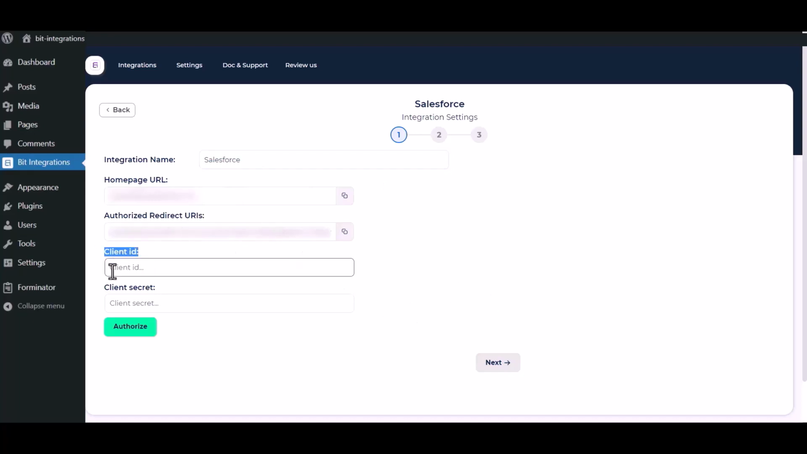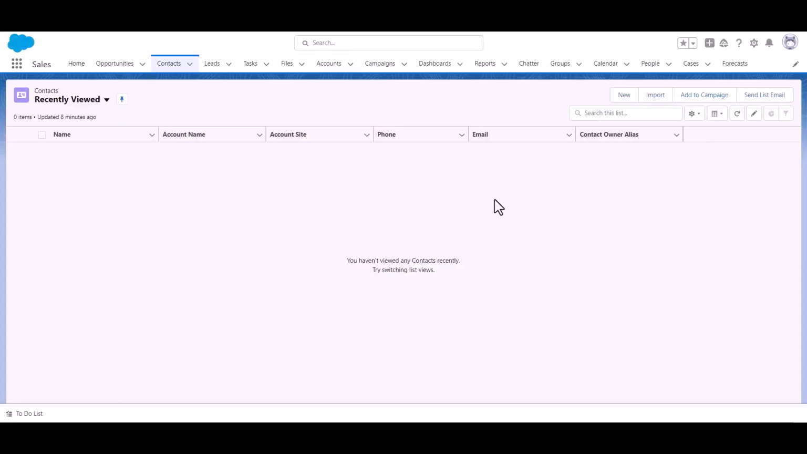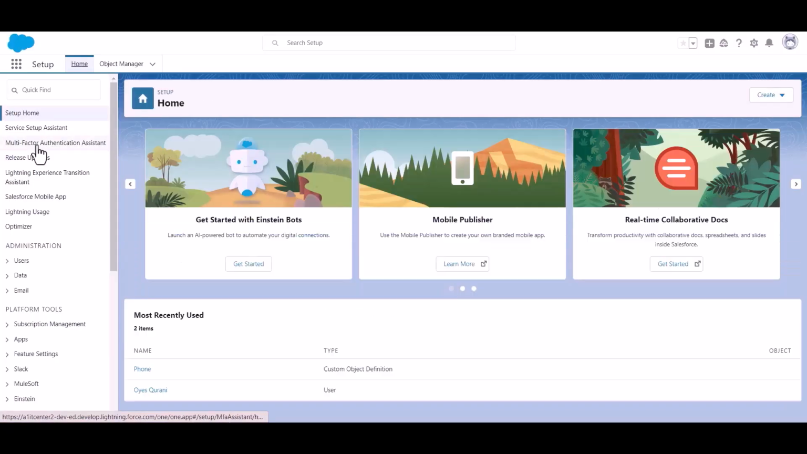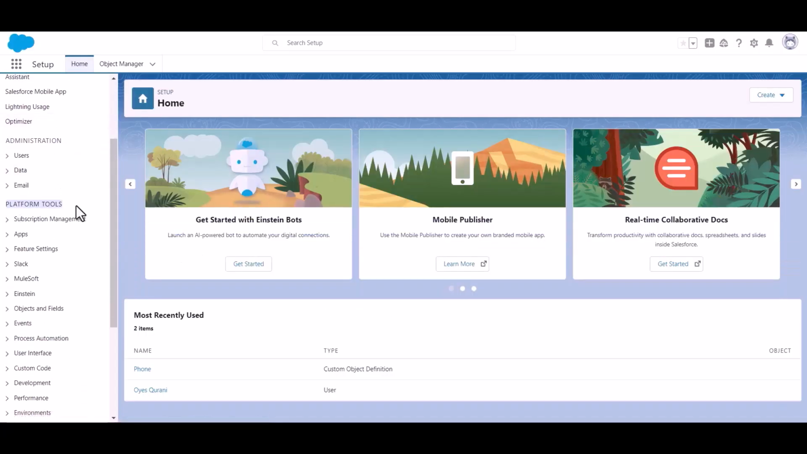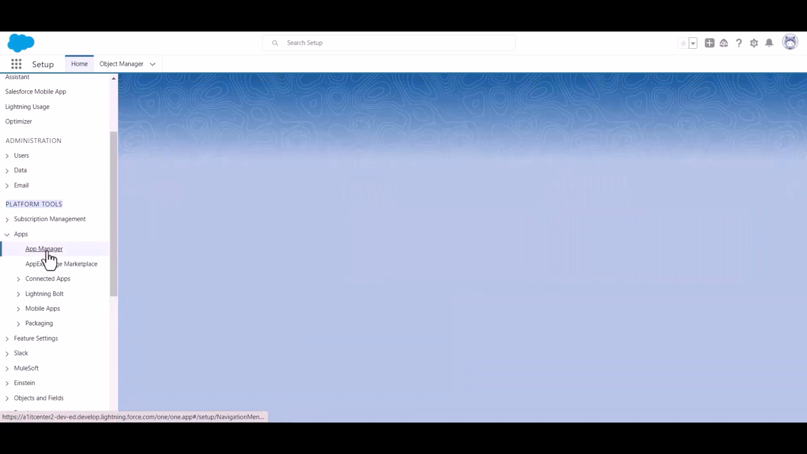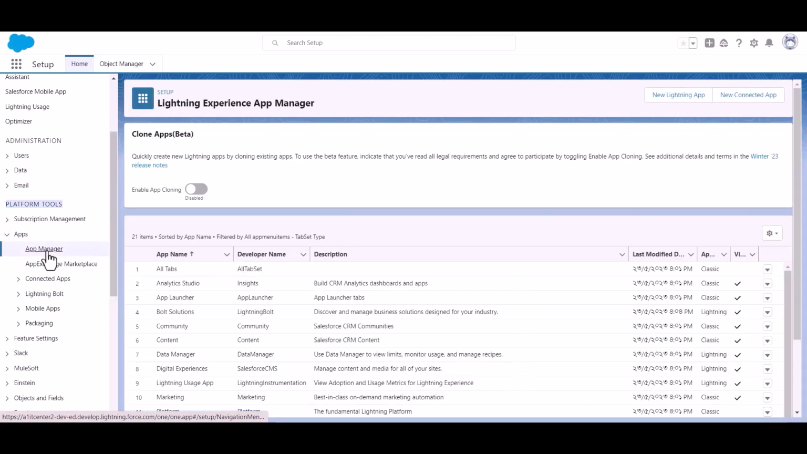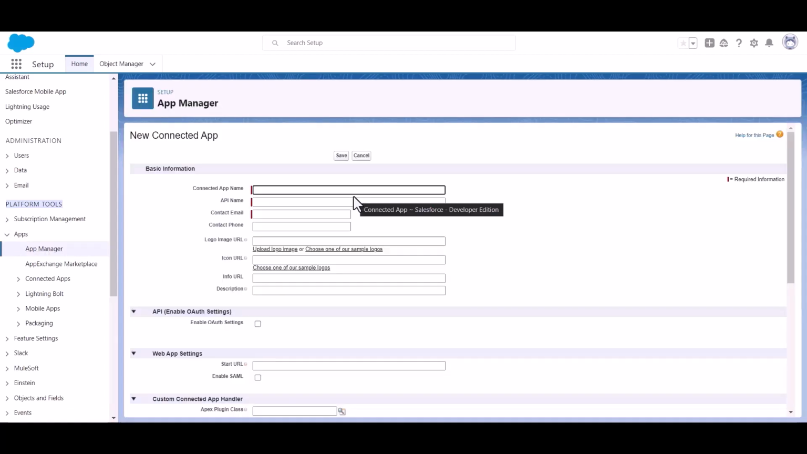To get the client ID and client secret, open your Salesforce. Now go to Setup. Click on App and click App Manager. Now click on the New Connected App button. Give an app name. Give here the contact email.